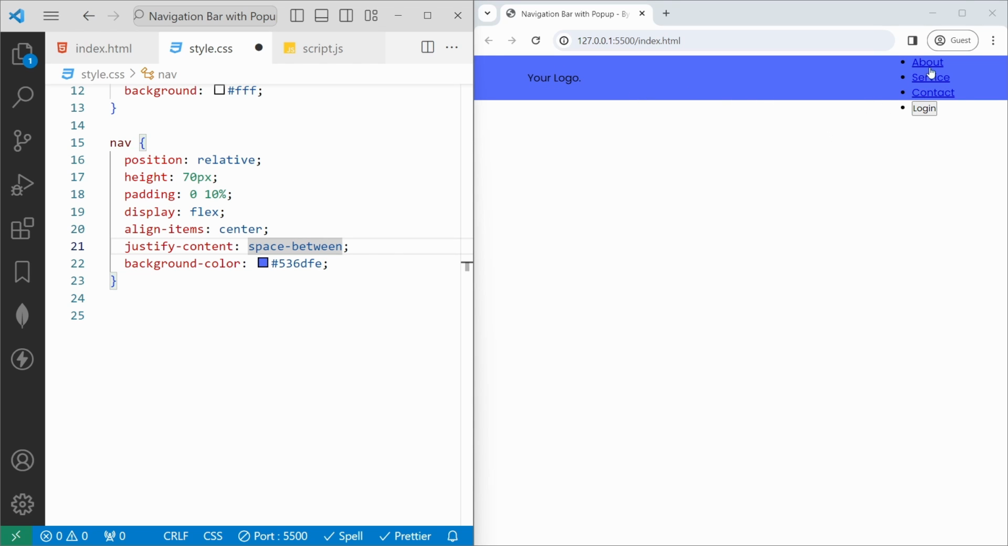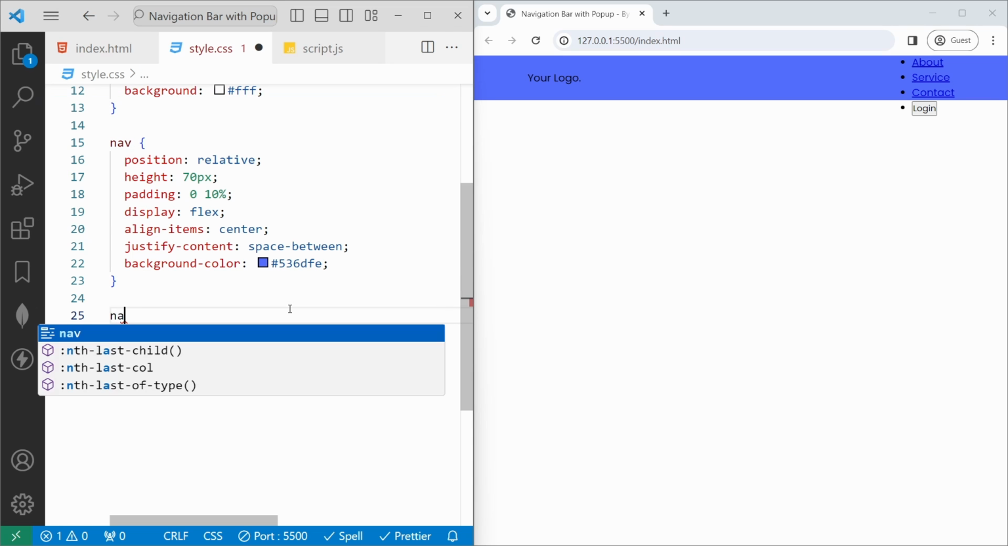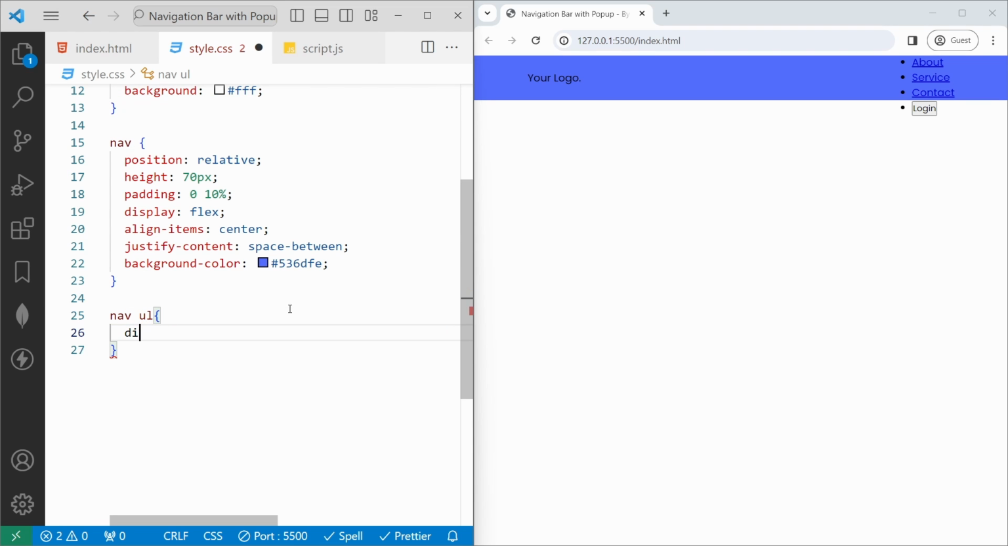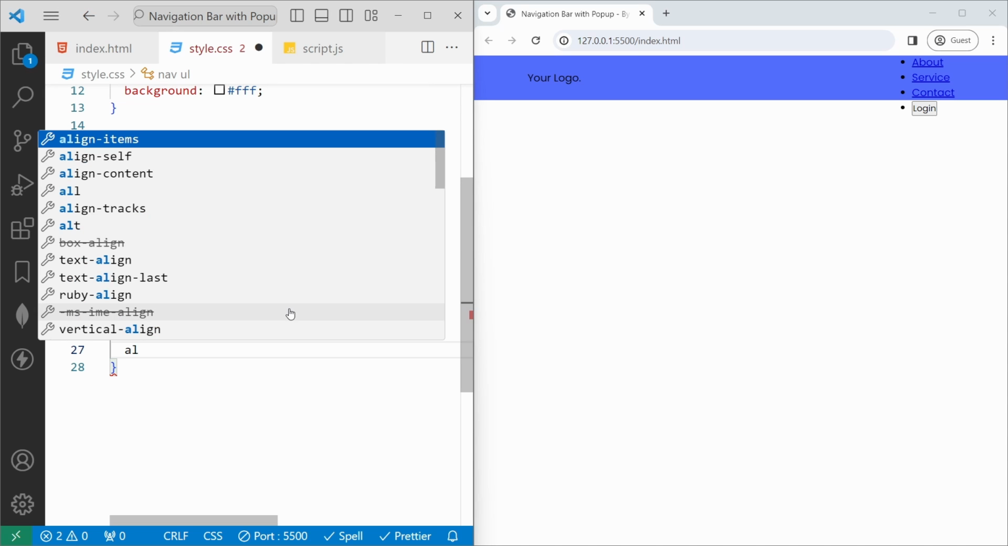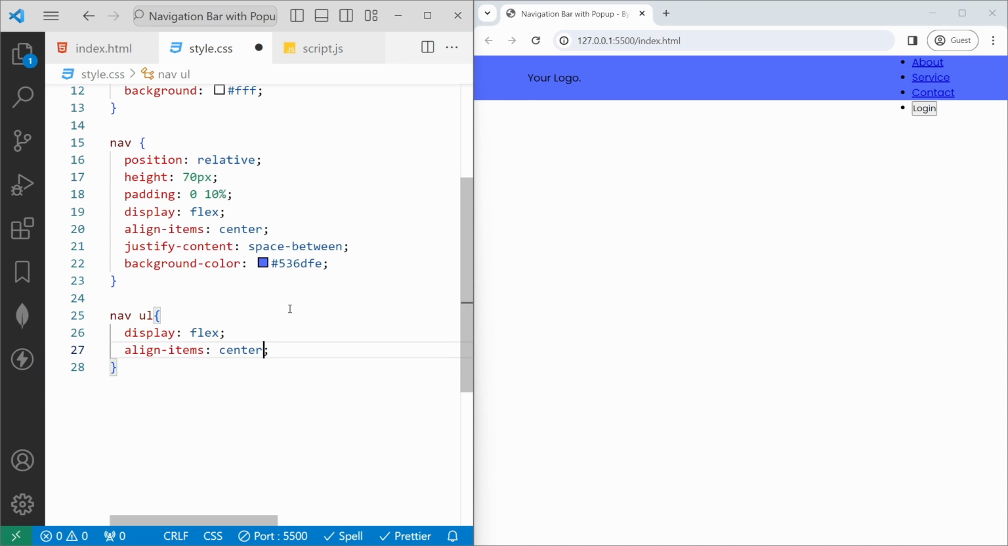Right now we need to set these menu items into a row list with the help of, again, nav with the element selector of ul. I will set them again to the center of this list. So with display flex, I will set align-items to be center. If I save, now we are able to see all the menu items in the center of the nav.